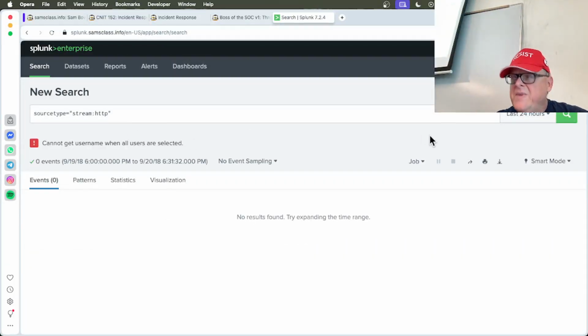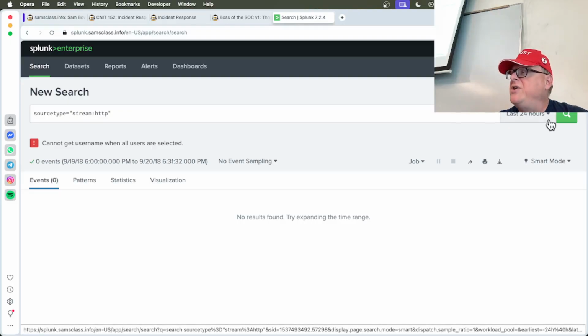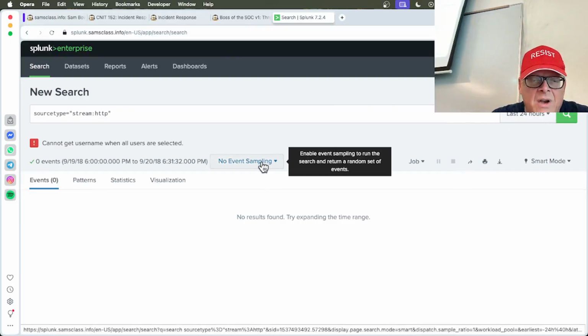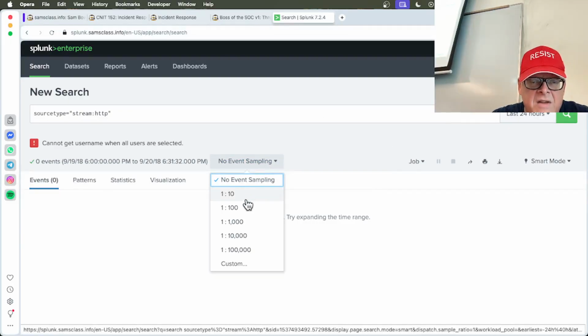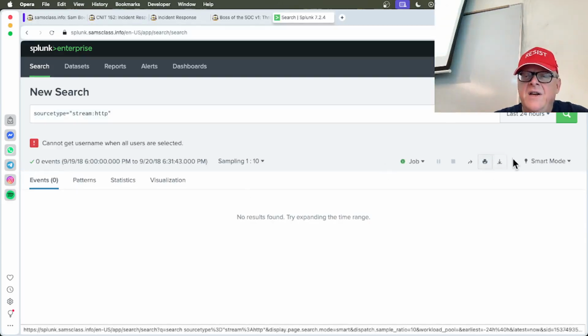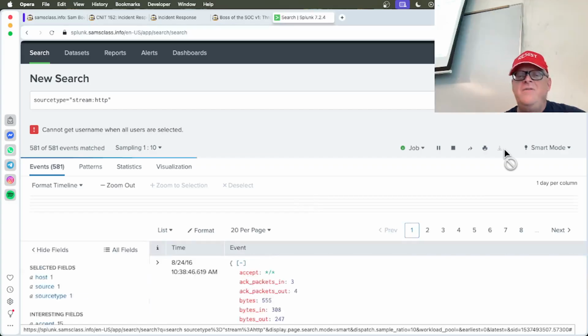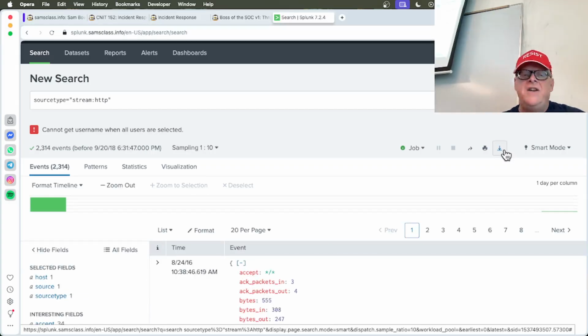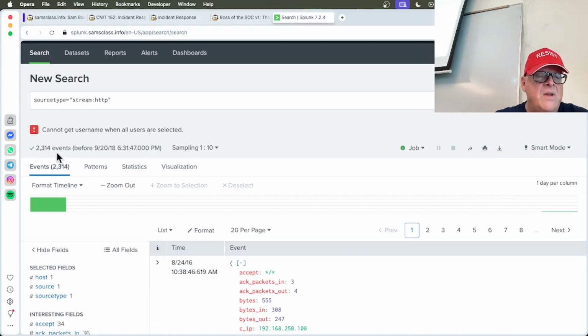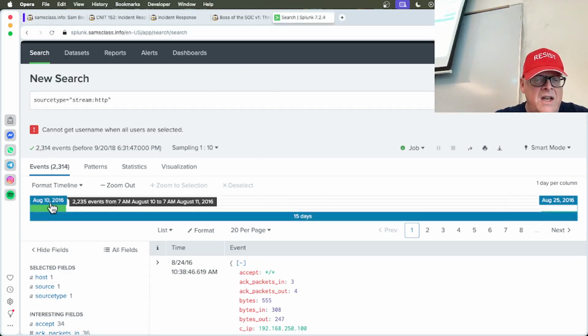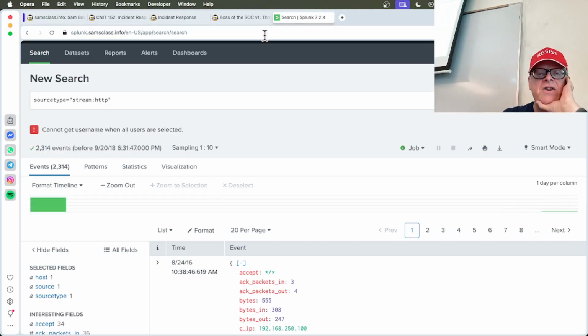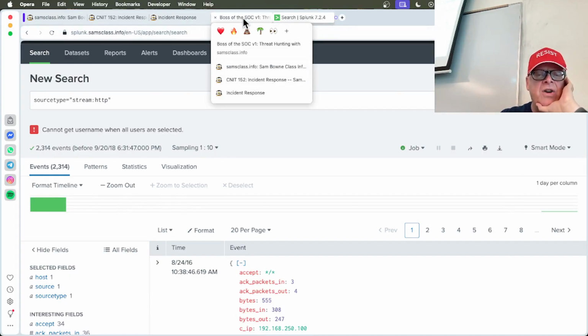Now I get nothing because I'm not looking over the right time period. I'm looking in the last 24 hours. So I'm going to turn on some event sampling just to make it faster, like 1 for 10, and then go to all time. I should have 15,000 events, which will mean 1,500 out of 1 to 10 sampling. All right, 2314, that's a little more than I expected. But they're all here in 2016, which is when the attack happened. On a 1 or 2 day period in 2016 is the right data. So I think it's all right.